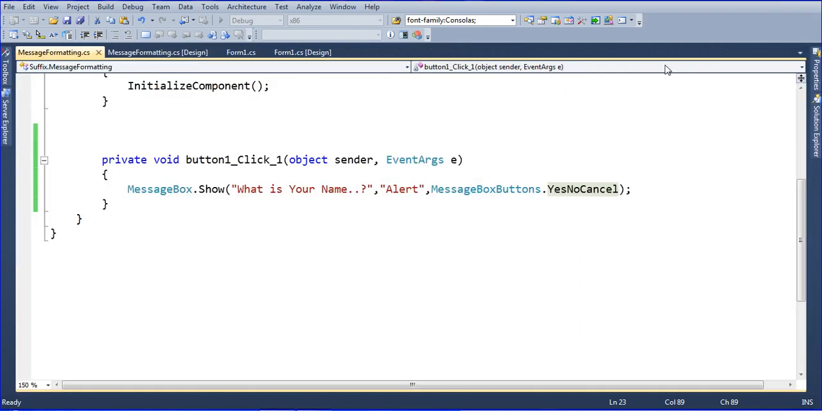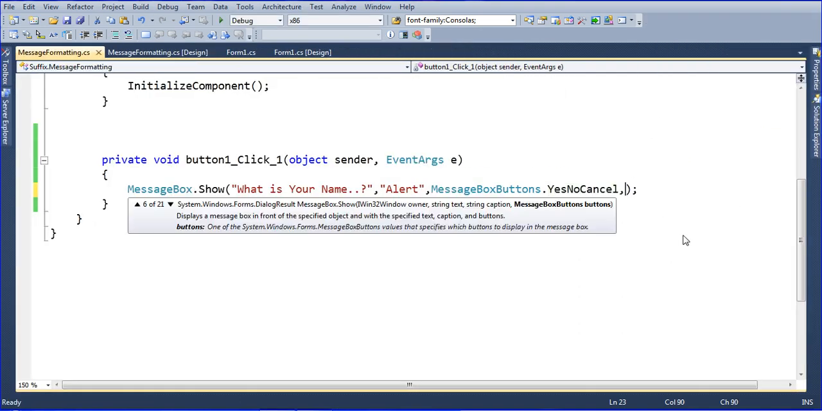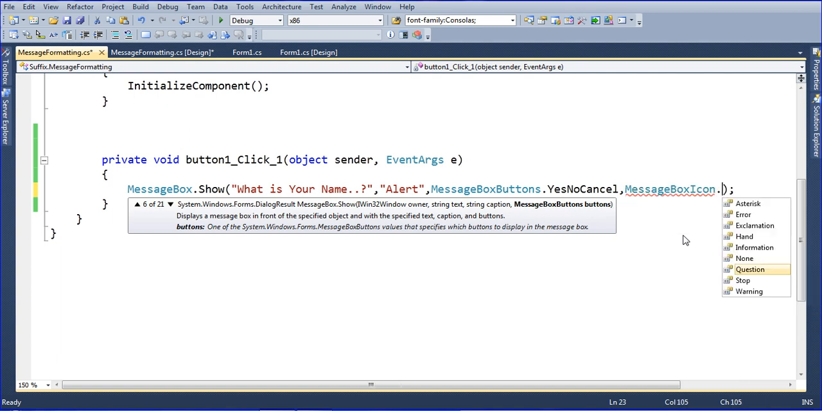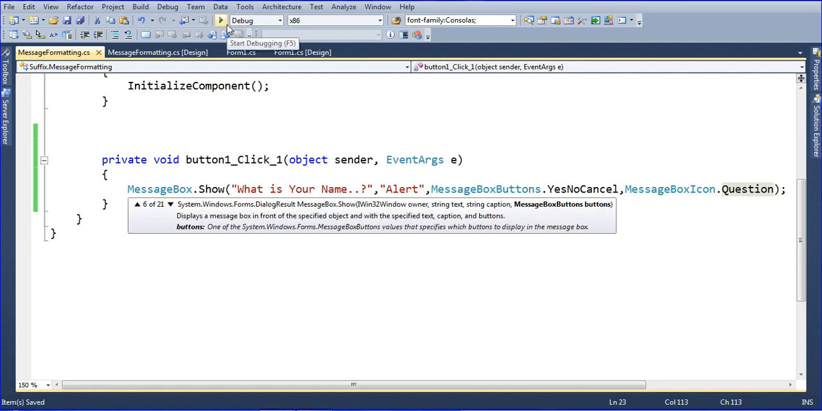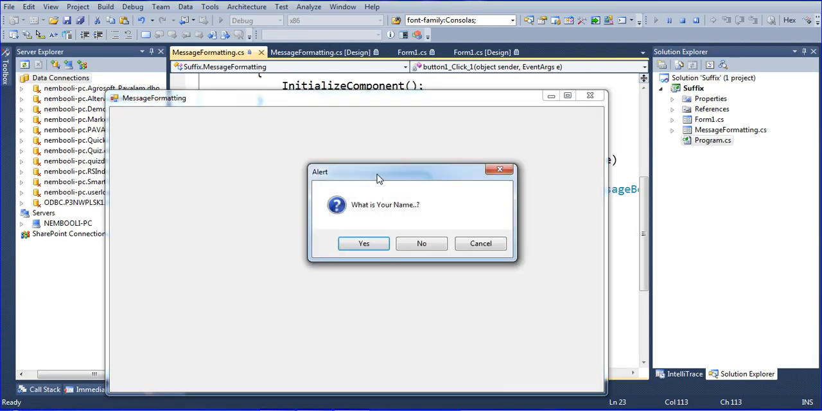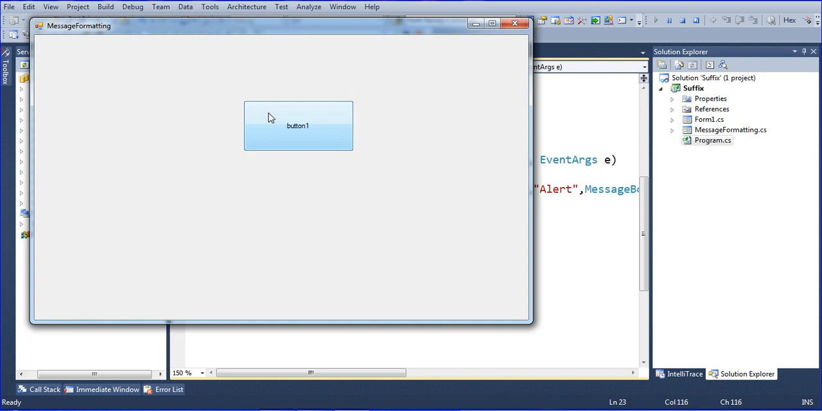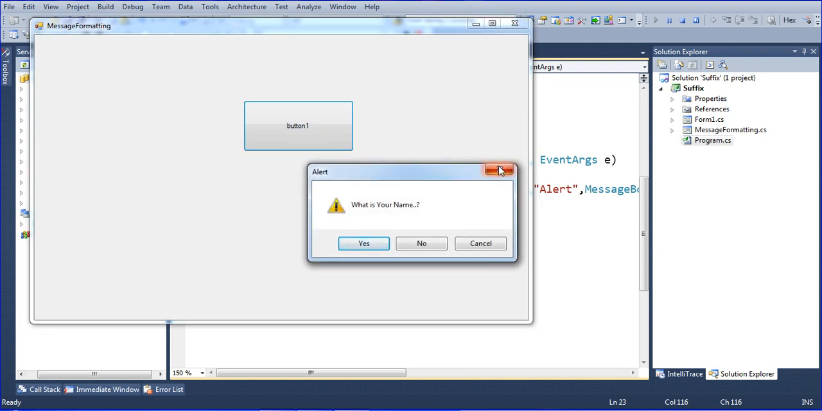Okay, now I need icons for that. So just put one more comma here. Here I put MessageBoxIcon dot, I need question mark. So just save and run the project here and hit the button. So I will get the question mark. So I need an exclamation, so just put it and click run. Click, I will get the exclamation symbol also.